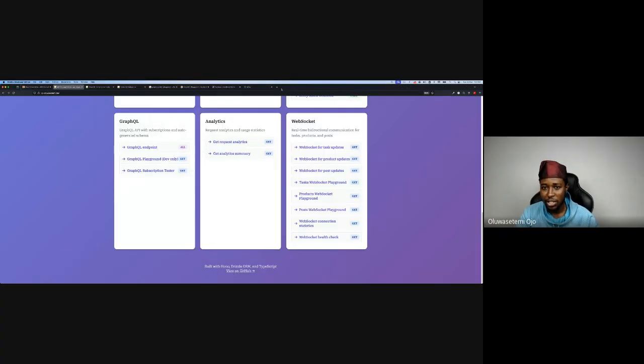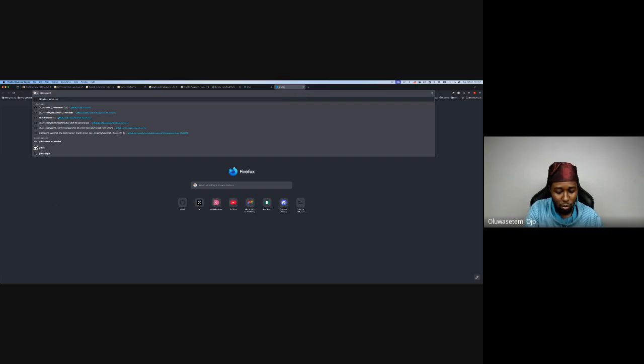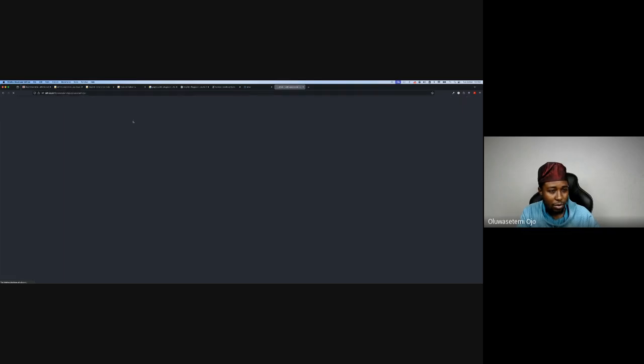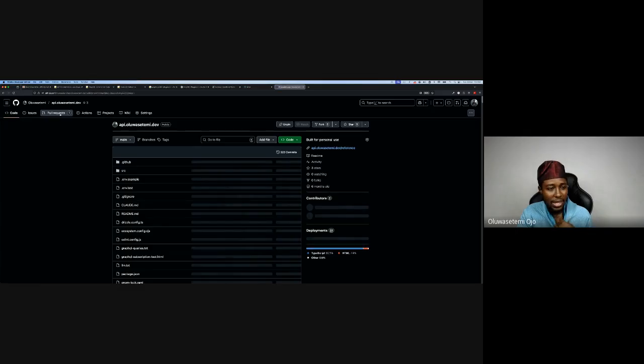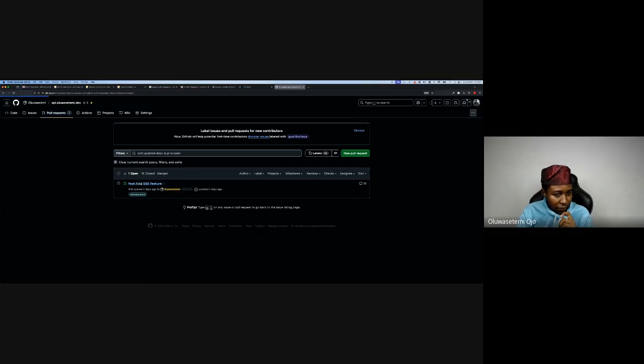I don't know when it will be ready, but if you want to see, it's GitHub/Oluwashitemi. If you go to api.oluwashitemi.dev, there should be a pending PR, and the PR is introducing SSE, server-side events. Right, there's a pending PR introducing this feature called server-side events. So once I approve it and everything is good, you will also see server-side events.